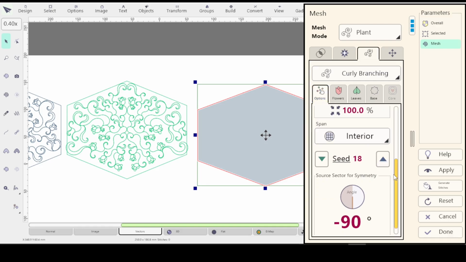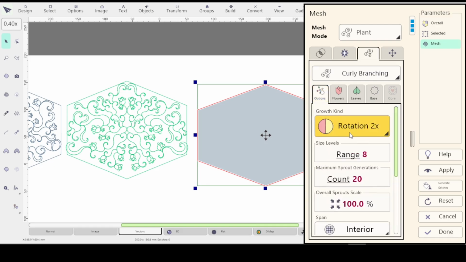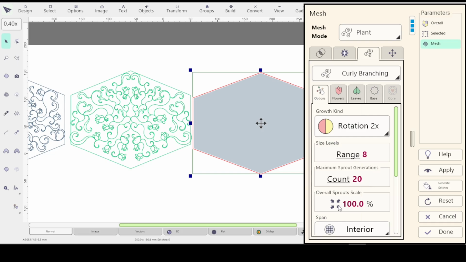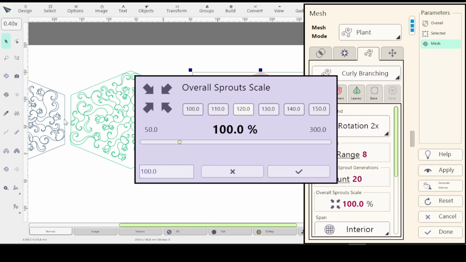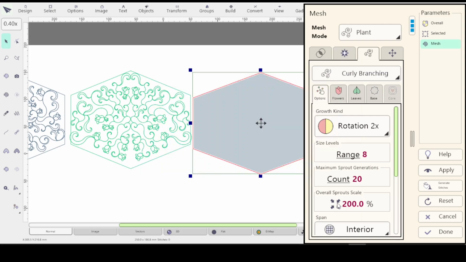So let's go back to this one then. This is just a simple rotation. So it's not going to mirror itself. It's just going to rotate. I am going to go ahead and make it 200% before I hit apply. I'm pretty sure these other ones were at 200. It just looks better, and then it doesn't take as long to generate as well. So we'll go ahead and hit apply.